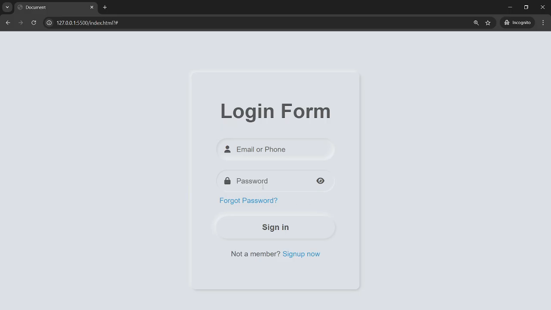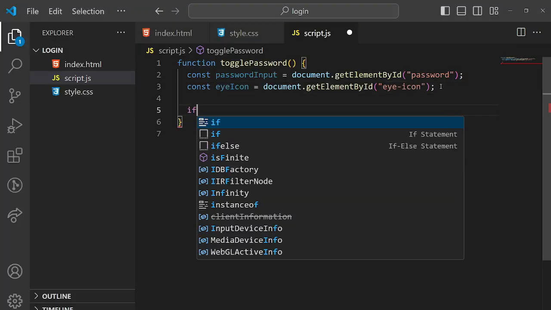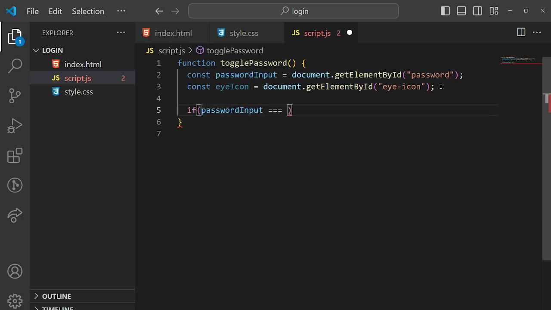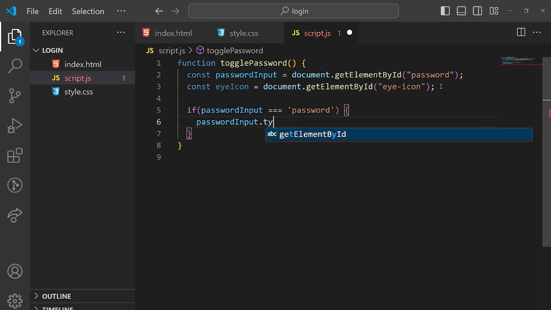Our idea is, if it is a password input, then clicking this icon changes it to a text input, and if it is a text input, then it changes to a password input. So for that we have to write a condition here. If passwordInput.type is triple equals to password, we need to change the password input type. So passwordInput.type equal to text. So if it is a password input, then change to text input.